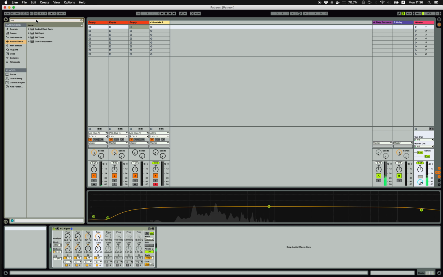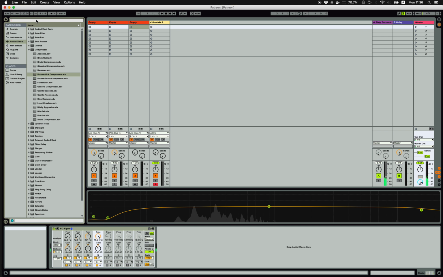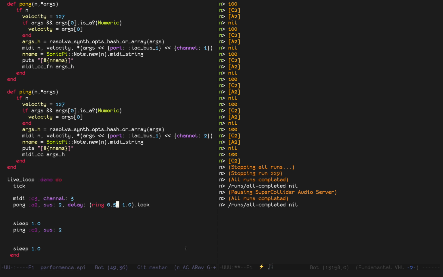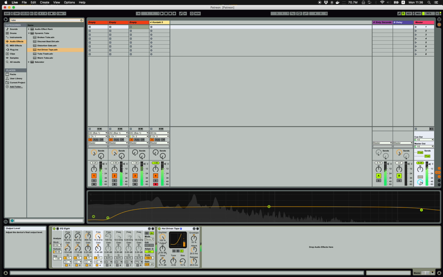And again, we can put a lot of effects on this. Let's put a tube distortion, warm tube on it. Actually, hot tube is my favorite. And apply this to the master out as well. Just peaking a bit, so I'll just pull this down a bit.